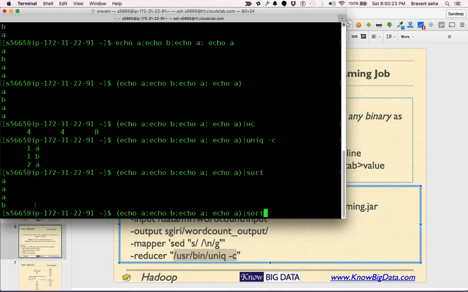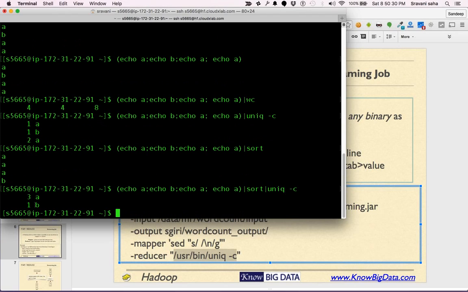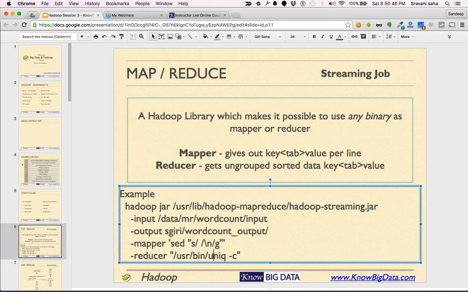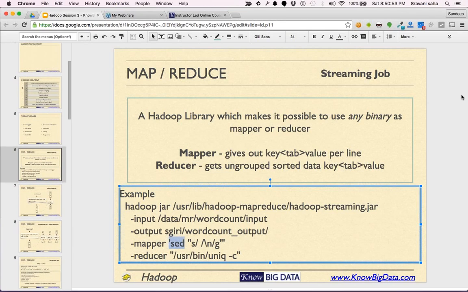Alright, are you with me? And after sorting, now we can pass it to uniq minus c. And this time, after the data has been sorted, uniq has done a good job of counting the unique values in this input. Okay? Now, so we have two commands. One is uniq, which is a reducer, and the other is SED, which is the mapper.